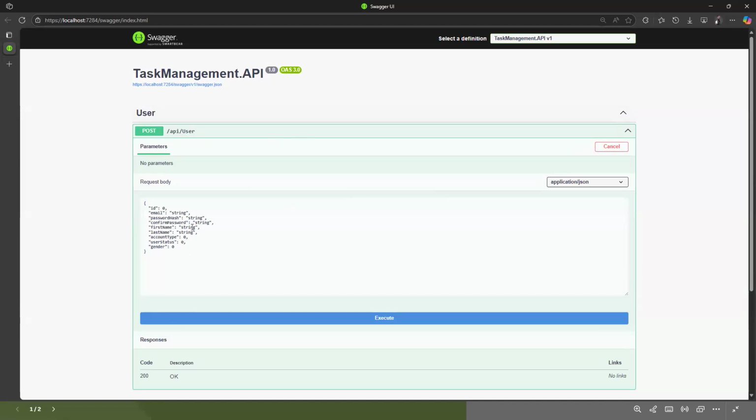So the user wants to fill in the required information. Now I don't need to fill the ID. Why? Because the database will generate it for us. Exactly. So there's no need for the user to fill in the ID.